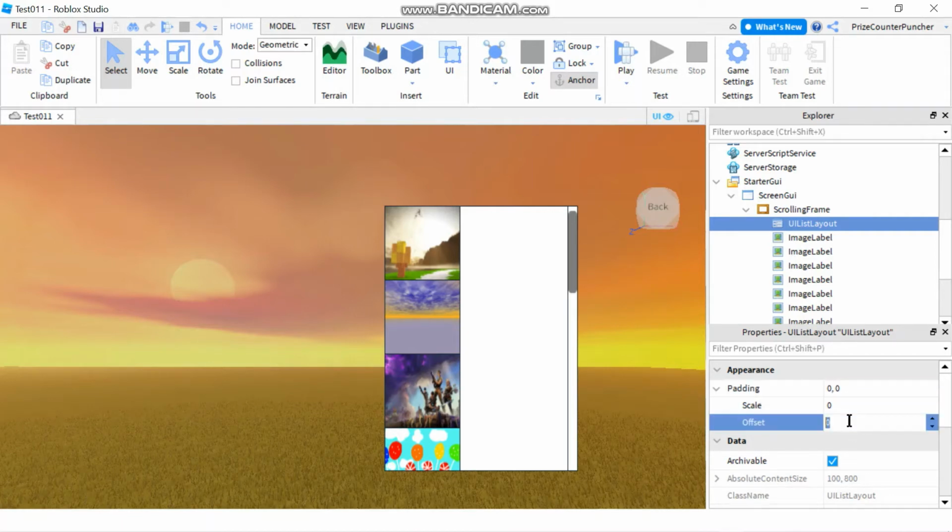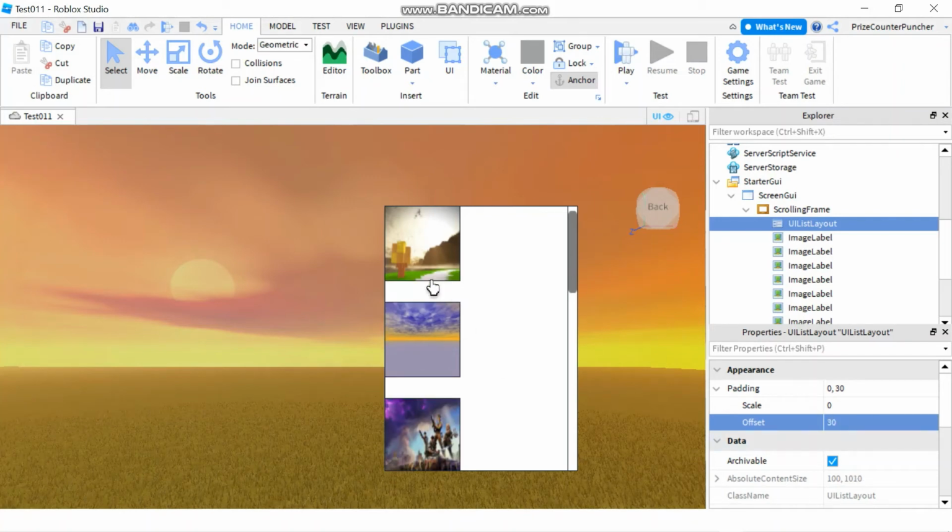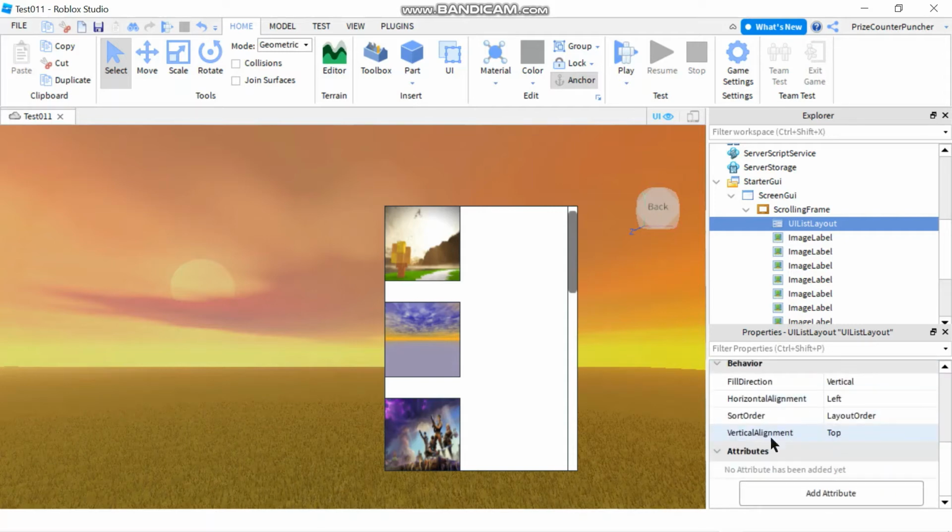Here I'm just going to add in some offset for the padding. So now the labels are spread further apart. Next, let's go down to the bottom here and we're going to change the alignment. I want to change the horizontal alignment. So instead of the left alignment, I want to align it at the center.